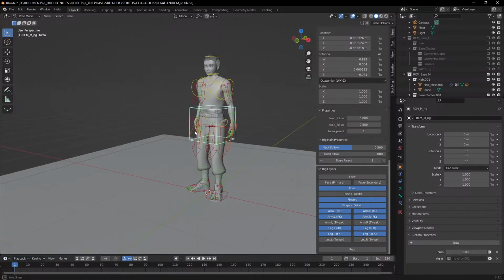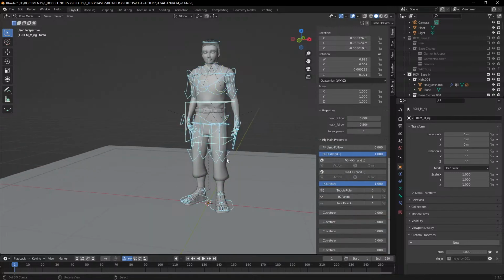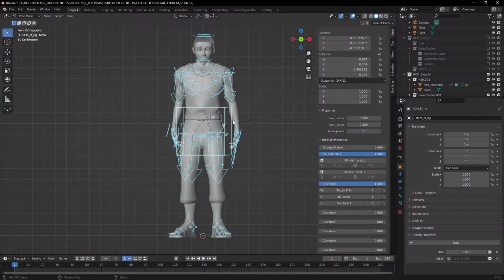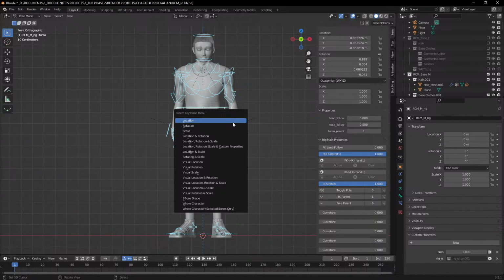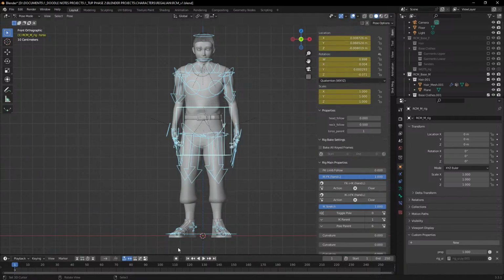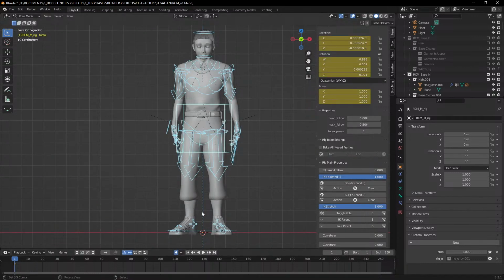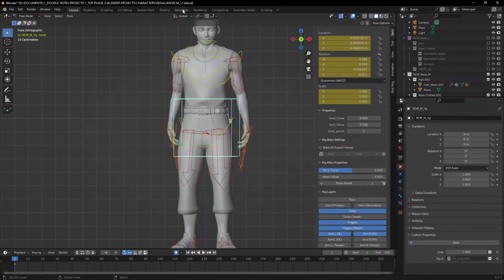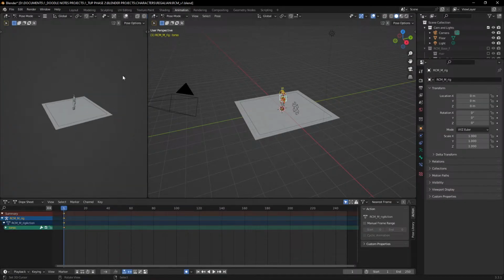I'm gonna be using IK to animate this very quickly, just like an idle animation kind of thing. It should be very easy to do. I'm just gonna add some location, rotation, and scale keyframes here. Auto keying on. And that's it, actually. Let me go to animation for a while here.